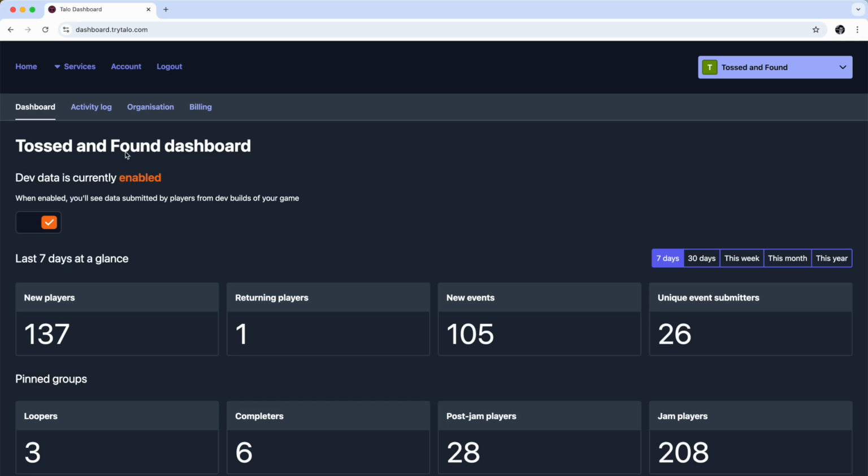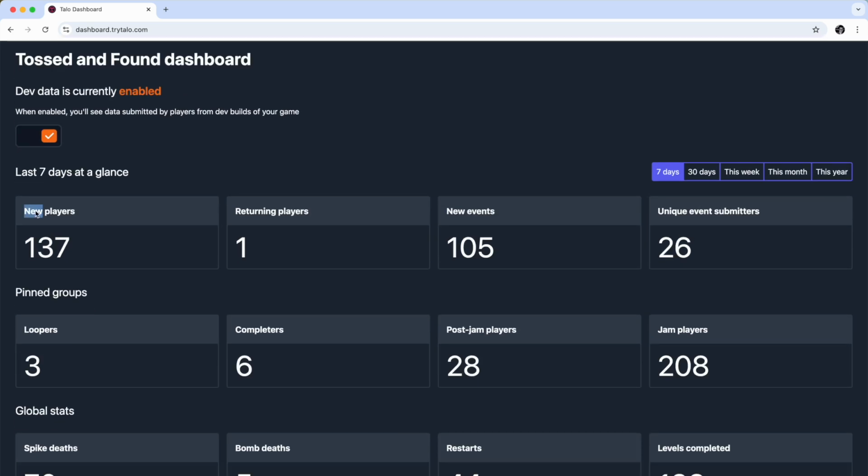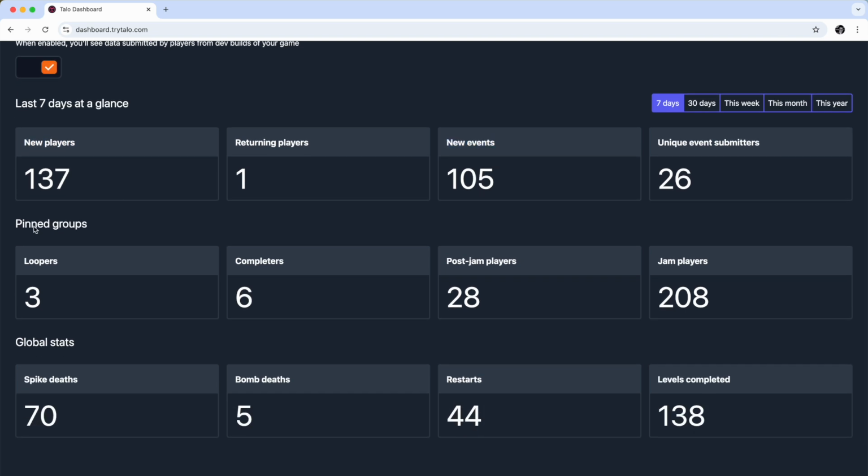So as you can see, I'm in my dashboard here for my game Tossed and Found that I made for Lumindaria last month. I can see how many new players there are, how many new events have been tracked, I can see some of the groups that I created earlier, and also get a nice overview of all the stats across all of my players playing my game.